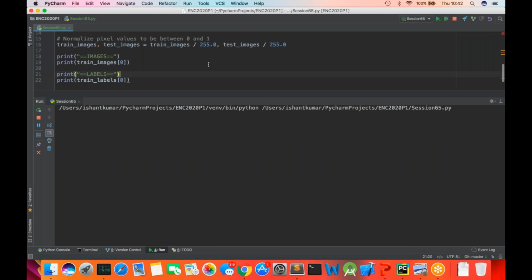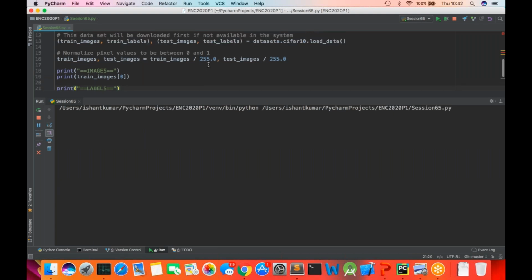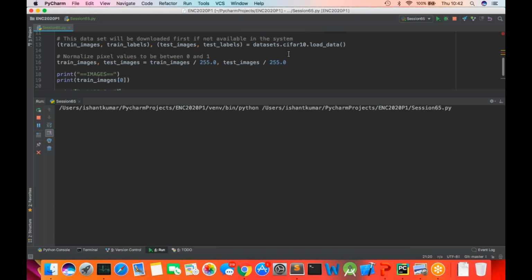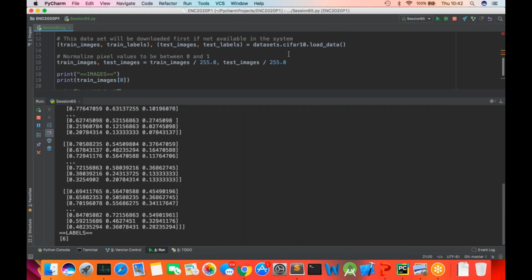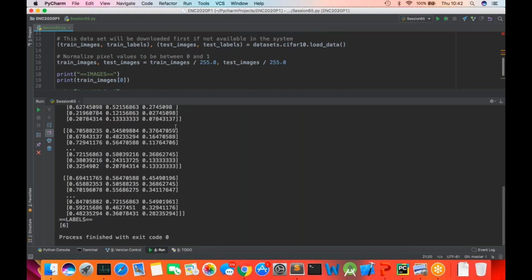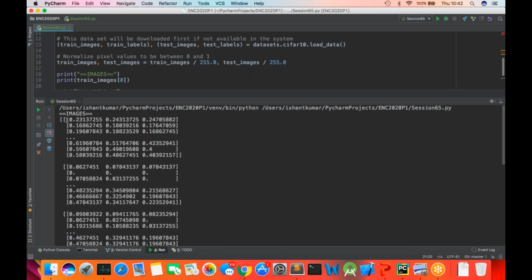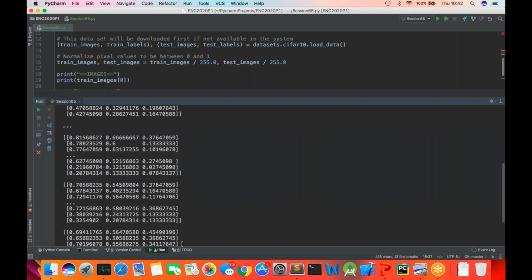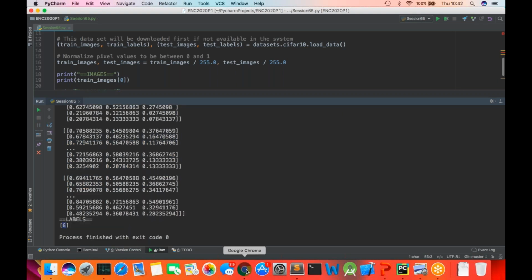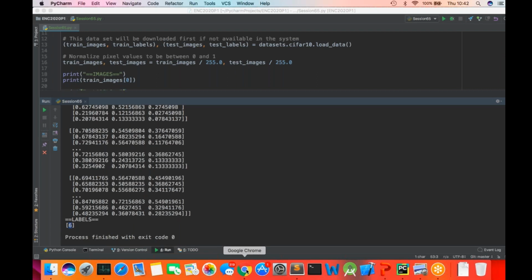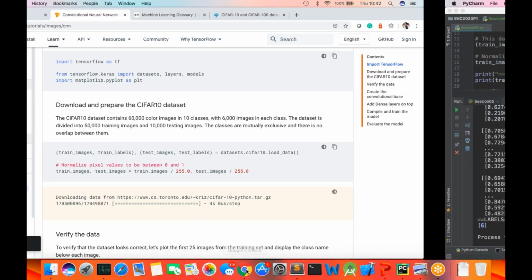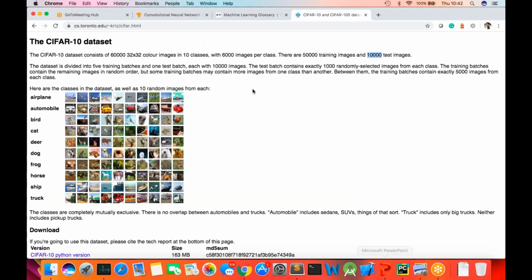So loading the data set is going to take some time because it's a huge data set. So here we are, guys. This is a 32 cross 32 image, and this is the label coming as 6. So the 0th index image is somewhat representing 0, 1, 2, 3, 4, 5, 6, maybe the frog. But if you want to explore the data set, let us try to see what the data set is.